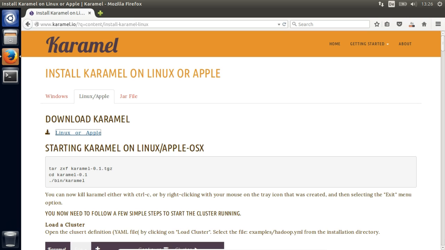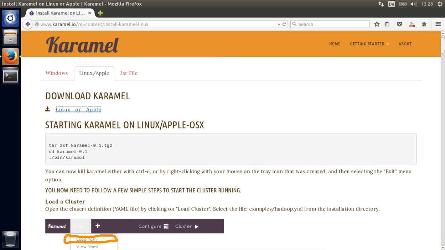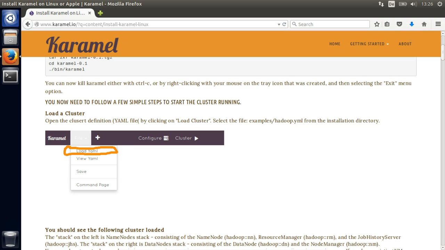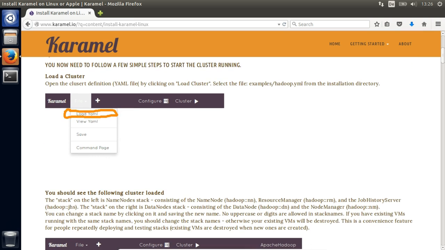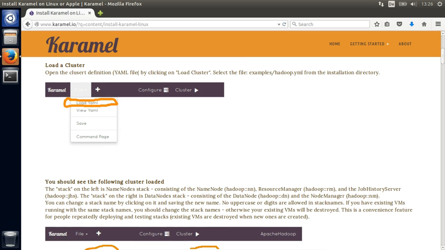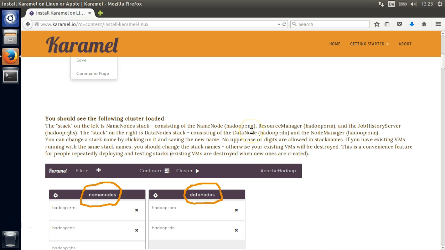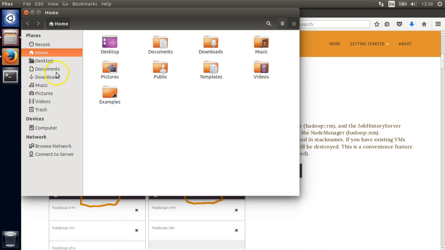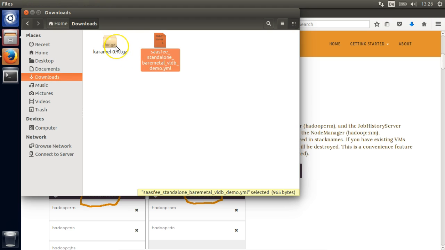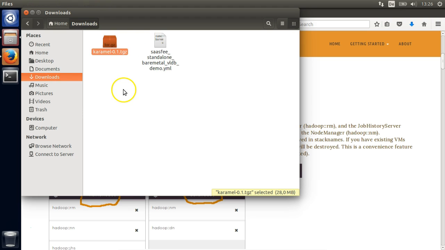As you can see, the Caramel website provides extensive information on what Caramel is and how to use it. For this demo, it suffices to say that Caramel is an orchestration tool for setting up distributed architectures. Once the Caramel download has finished, we look into our Downloads folder, where we will find our configuration file, as well as the Caramel binaries, which we'll now extract.